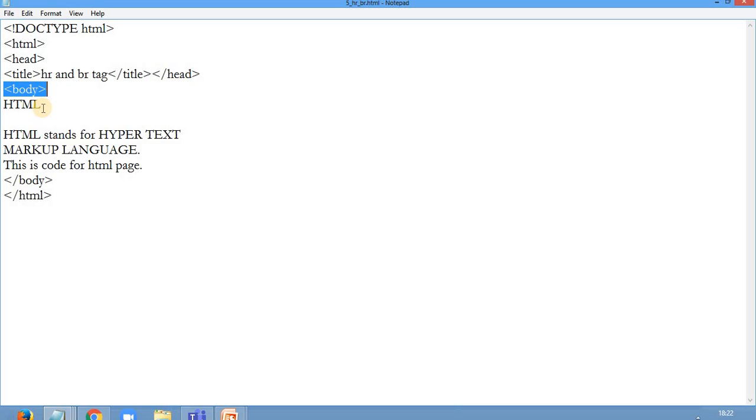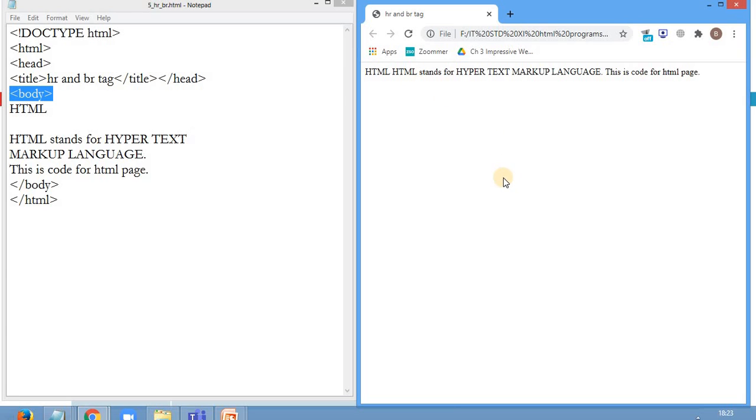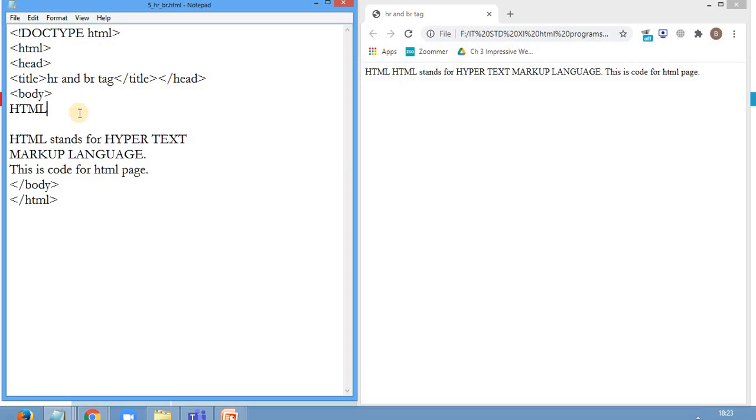Then we have HTML. It is the simple text which is written. Next, we have written HTML stands for Hypertext Markup Language. And the third line is, this is code for HTML page. Let us have a look at the output of this page. So here, on the right hand side, we can see the output of the page. All the text is displayed in continuation. Even though we can see enter key is pressed after HTML, that enter is not displayed in the web browser. The web browser ignores these enter keys.